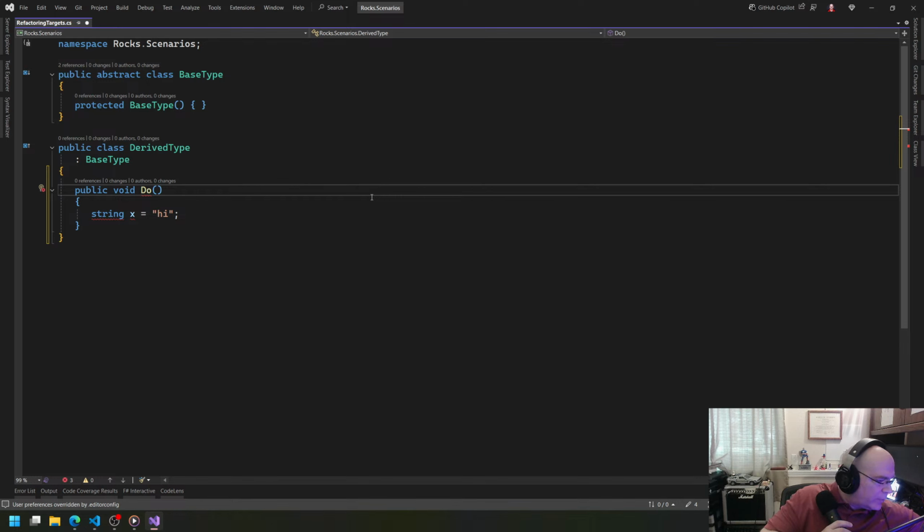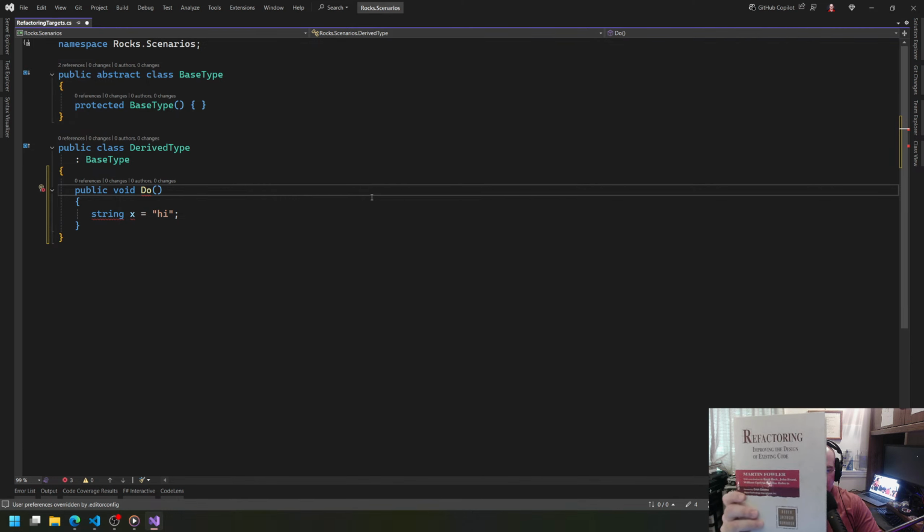Let's see if I can get it off my shelf here without causing a whole bunch of havoc. So this was the original book. When was this actually? I remember reading this when it first came out. This is 1999. My God, this is 26 years old. I am an old fart. But this is the original book, Refactoring.